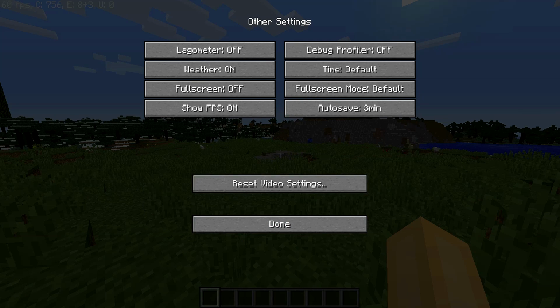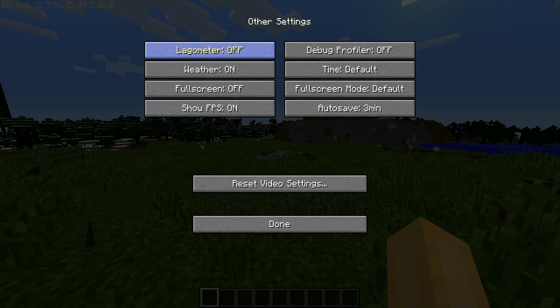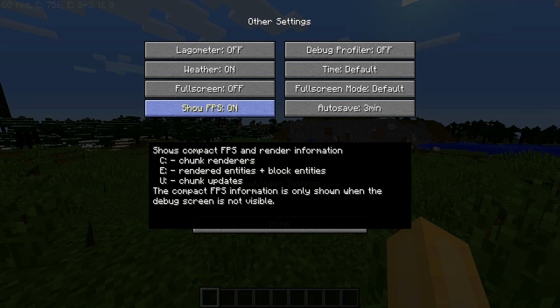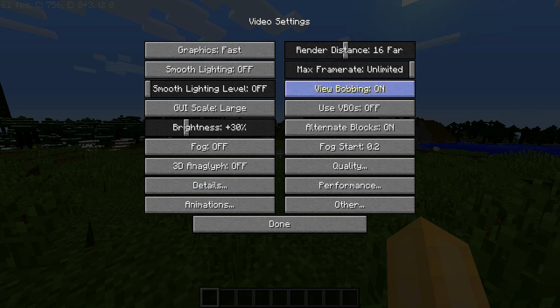And then other. This is the last settings. I've actually not messed around with this at all. The only thing I've messed around with is show FPS on. You can see it top left. It tells me my FPS without pressing F3. If you want that, you can just have that on. I just like to have a glimpse and see what I'm on. I think I've covered everything here.